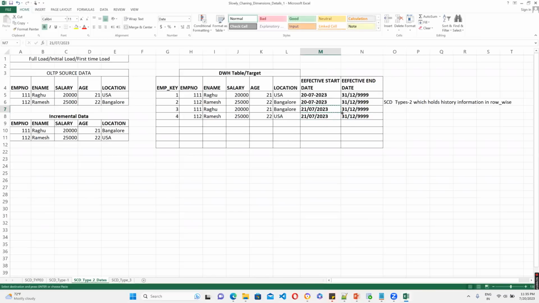So what about the end date? The end date is also going to be the current date only. So when you are updating the record, that particular date is going to be replicated here. So when this particular record is updated, a surrogate key is automatically going to be generated. Here, the employee key is a surrogate key, and here I'm mentioning always a sequence number.